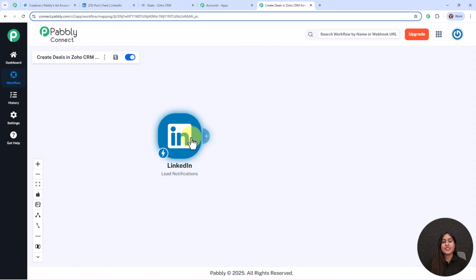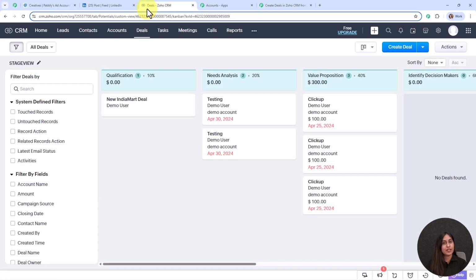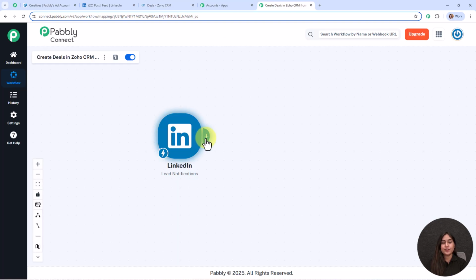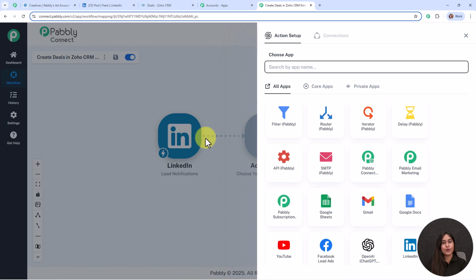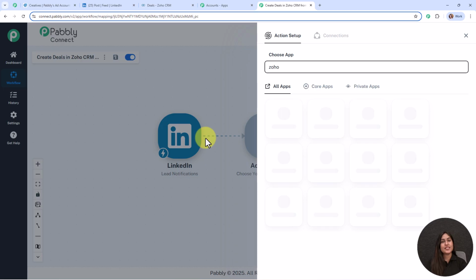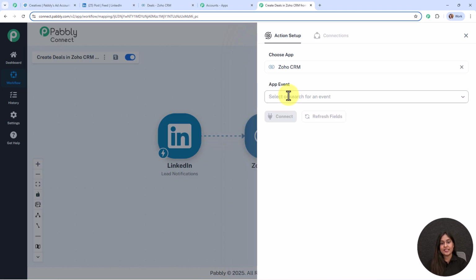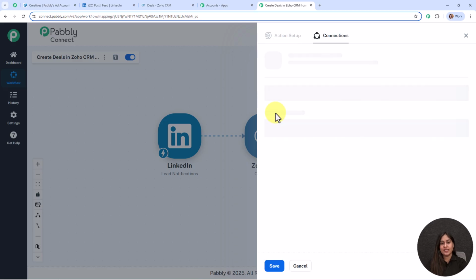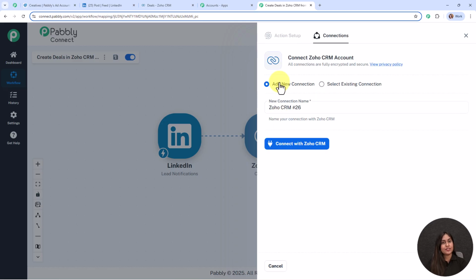So once we have received a new lead to our LinkedIn lead ad, then automatically I want to add this lead as a new deal in my Zoho CRM account. So for that what we are going to do is that we are going to add action step over here, and here I'm going to select my action application as Zoho CRM. Then we are going to select the app event as create a deal, and then we are going to click on this connect.